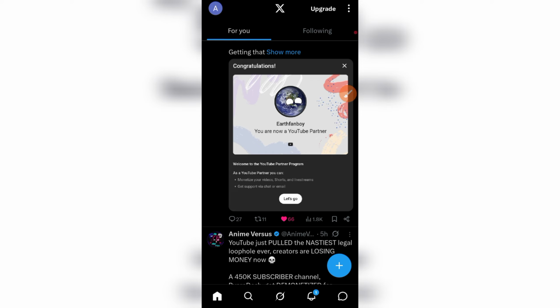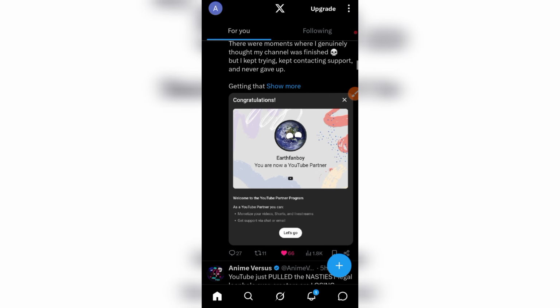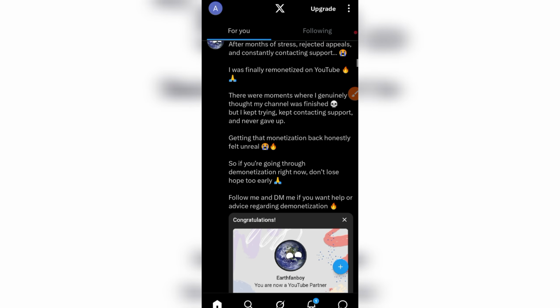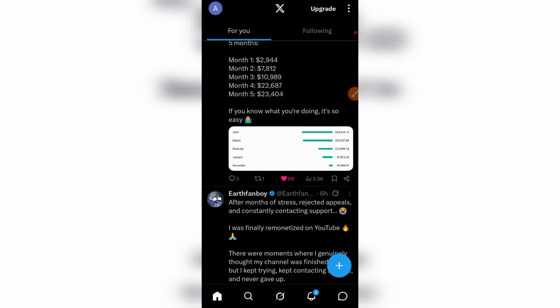Pro tip: if your X app crashes only when opening certain links or notifications, this may be a known bug on X's side. You can check if X is having a widespread issue by visiting downdetector.com and searching for X. If thousands of people are reporting the same problem, all you can do is wait for X to push out a fix, which usually happens within a few hours.